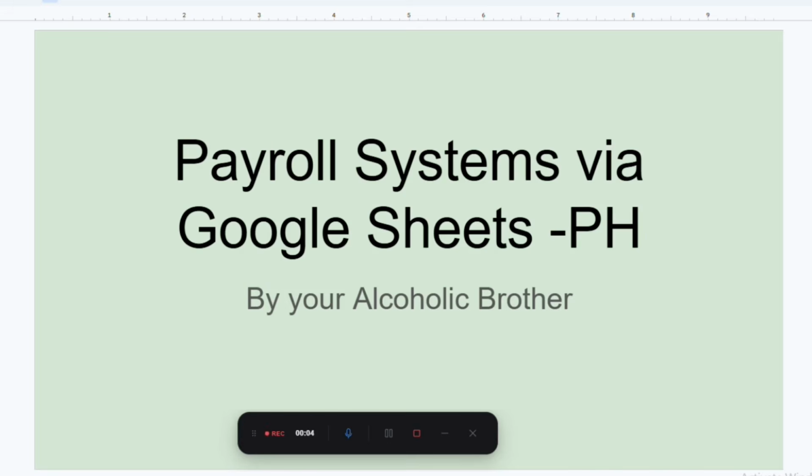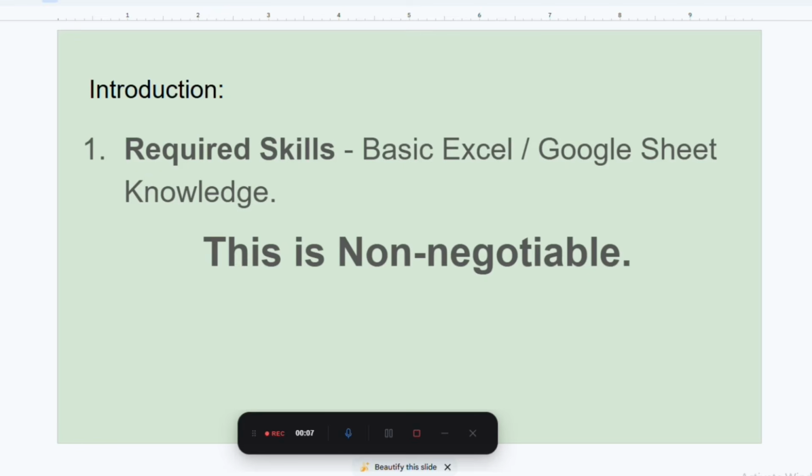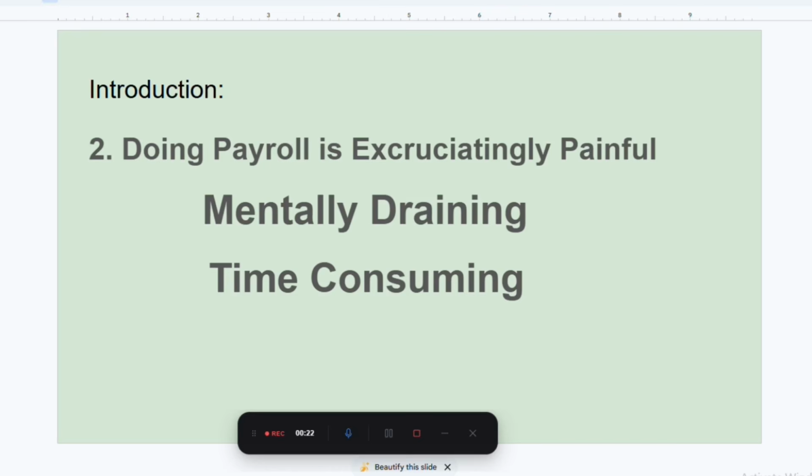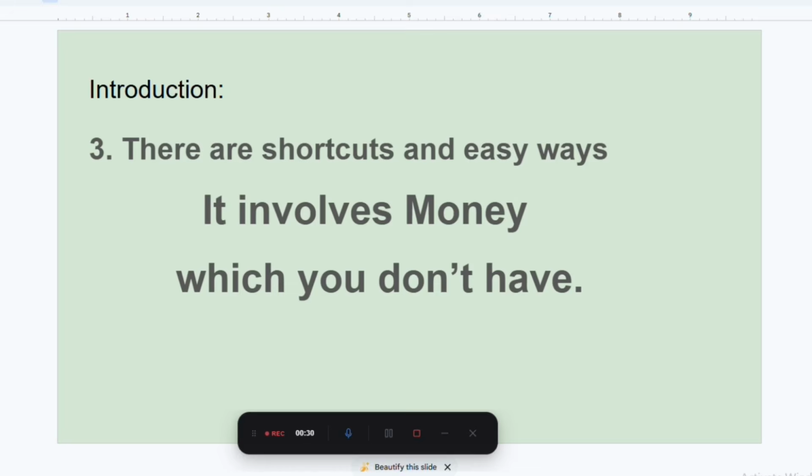Okay, so a little bit of introduction here. If you're going to use this system, then unfortunately we need to have at least basic Excel or Google Sheets knowledge. Later you'll understand why. Is doing payroll easy? The answer is no. We all know it's time consuming. So is there a shortcut then? Yes, there is always a shortcut, and it basically just means you have to pay someone else to do the job, right?